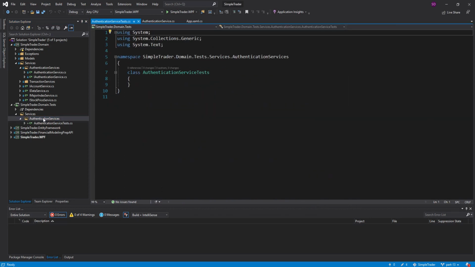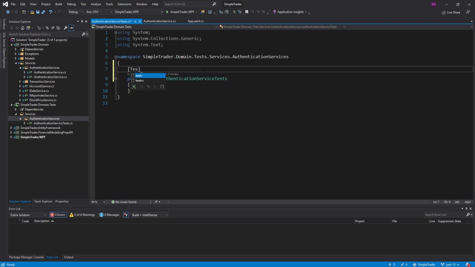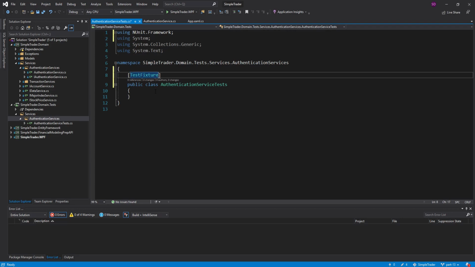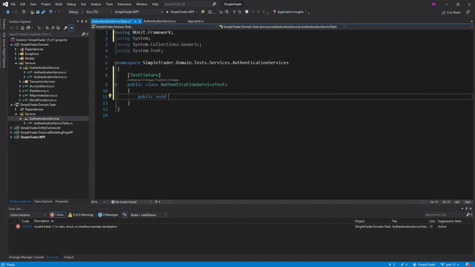So as you see, our folder structure is parallel with the folder structure in our domain layer, so that it's easy to find the tests that correspond to the class that is being tested. So now we're in our test class right here. Let's go ahead and make this public. And the first thing we need to do is mark this class as a test fixture so that NUnit recognizes this class contains unit tests and actually runs the tests inside the class. Next thing we're going to do is actually create a test. So we're going to create a public void. So your test methods actually have to be void. They should not return anything.